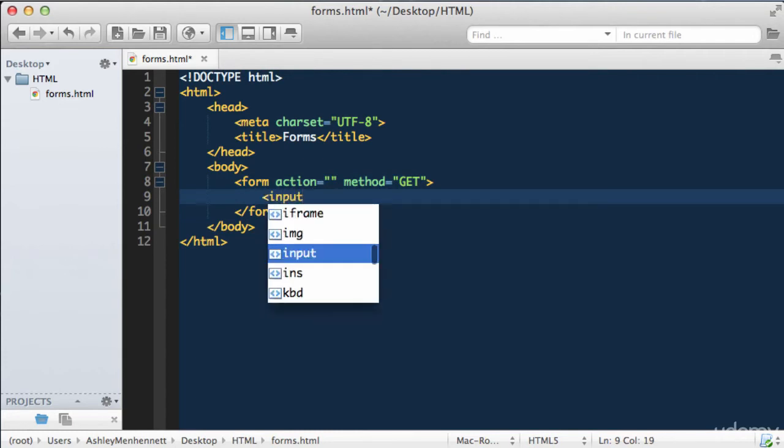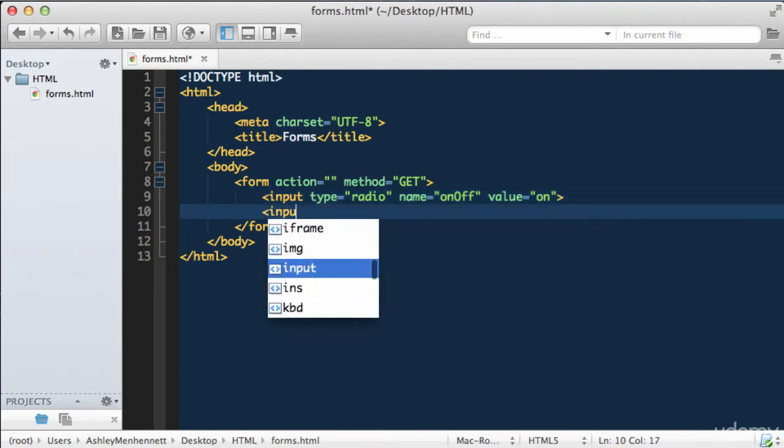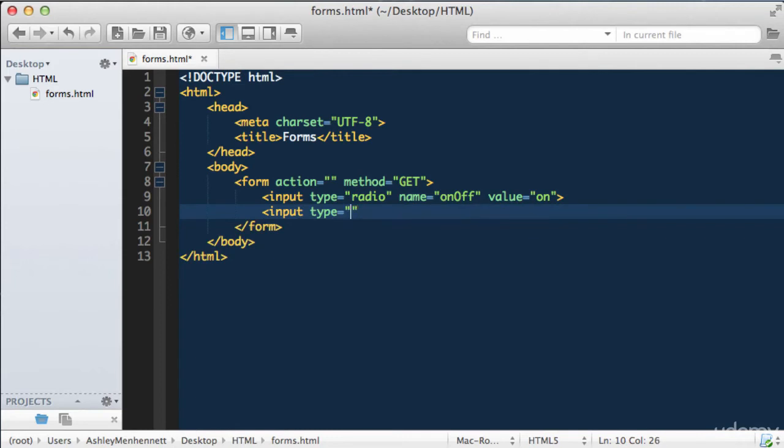Now let's create some radio buttons. These are inputs of type radio. And the name, I'm just going to put on off. Also give this a value of on. And another radio button, an input of type radio, and the name of this will be the same as the previous radio button, and the value will be off.